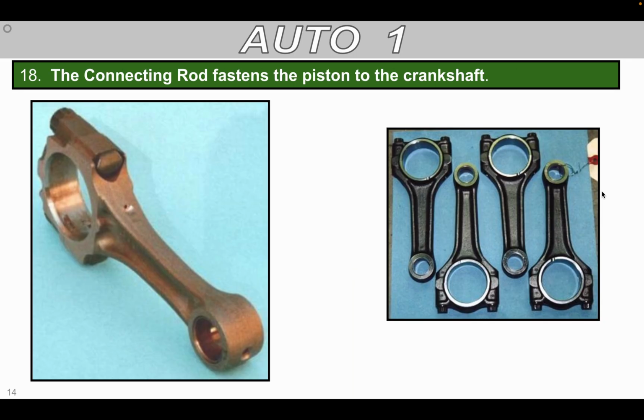Now, the piston is connected to the crankshaft using a connecting rod. I know, right? Who would have thought? Why would we call it a connecting rod? All right, connecting rod.